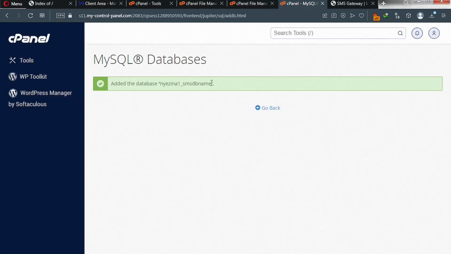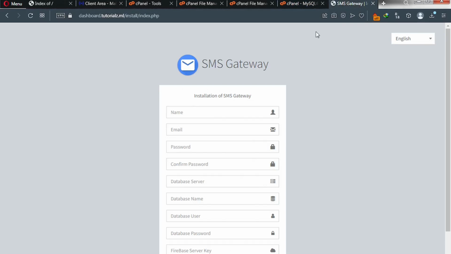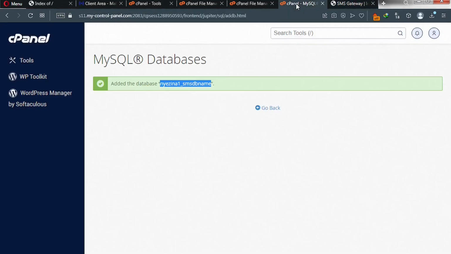Our database is created. Please copy this database name. Just copy it. Copy. Go back to your installation page, and then we're going to enter our database name here. So just click here and then paste your database there like this. Let's go back and then click on back.